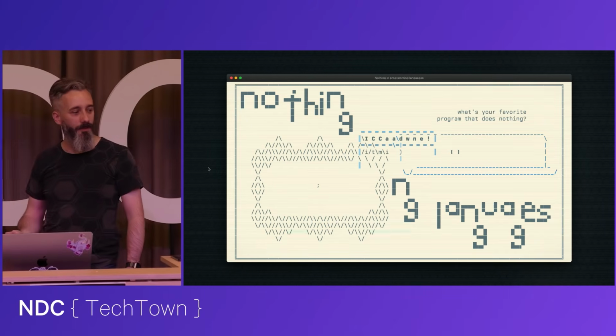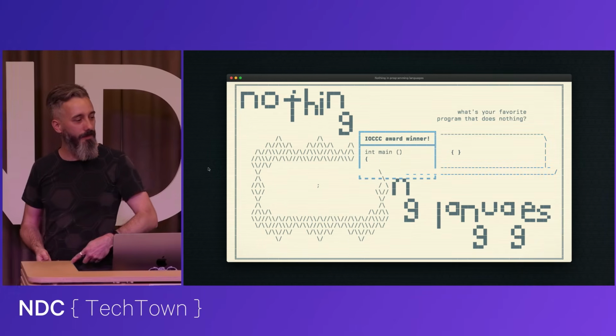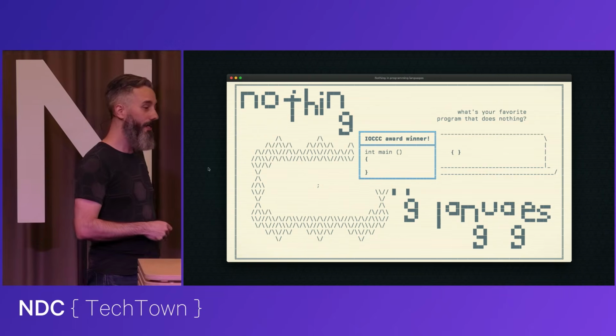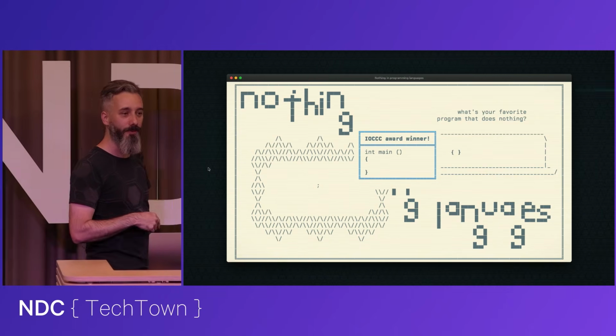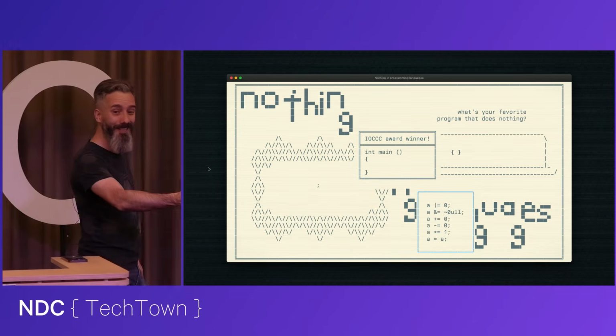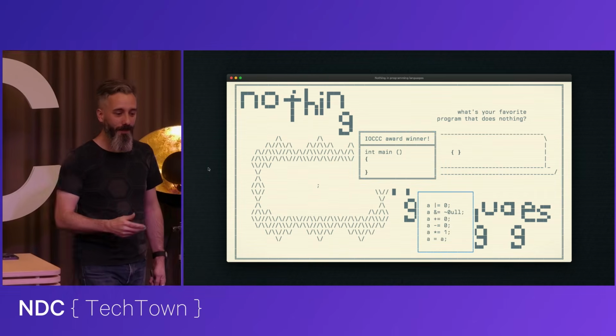Anything else? Here's an empty program. This is the International Obfuscated C Code Contest winner. Int main, parentheses, curly braces. Doesn't do anything. Beautiful. Like an award-winning nothing. Isn't that awesome? Here's a bunch of others.